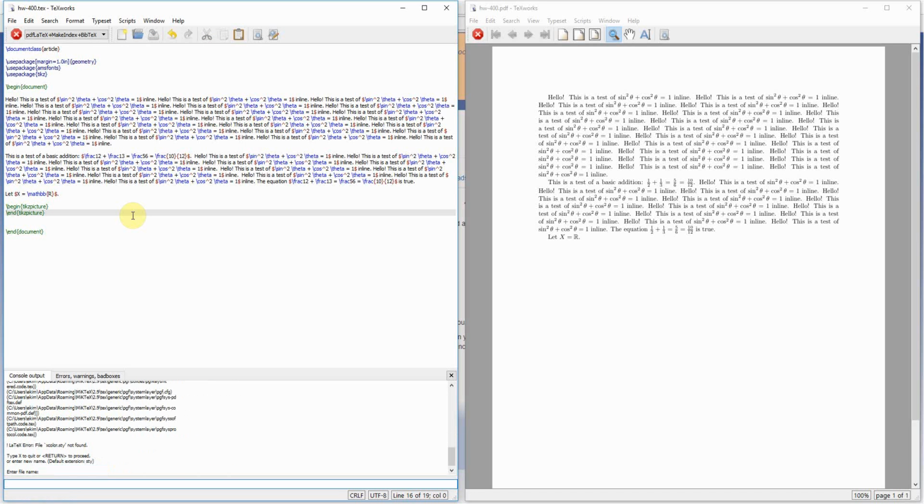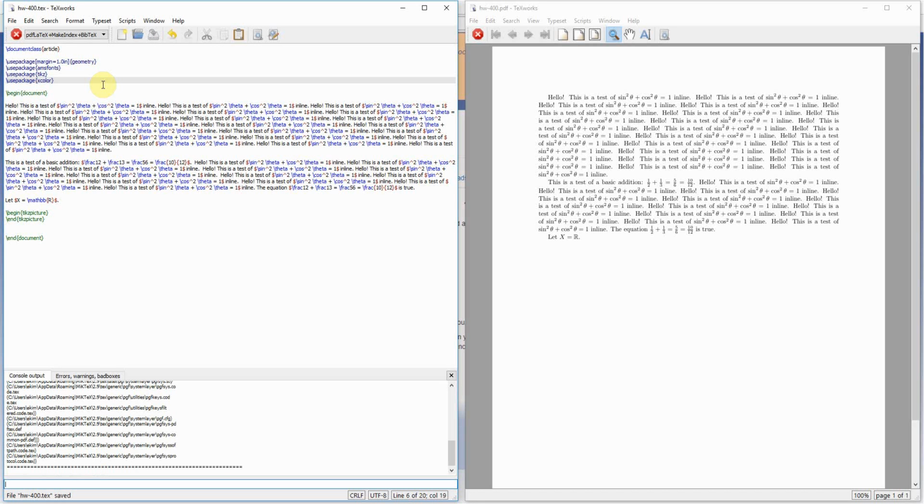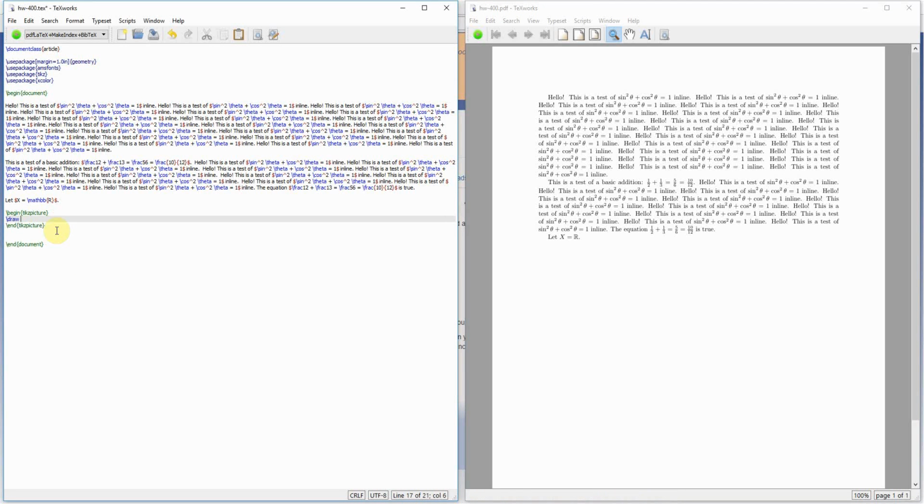Well, I'll run this again. Oh, xcolor. So let's use package xcolor. I didn't know that that was also required. Okay, and so there we go. It looks like it might actually be running this time. There we go.